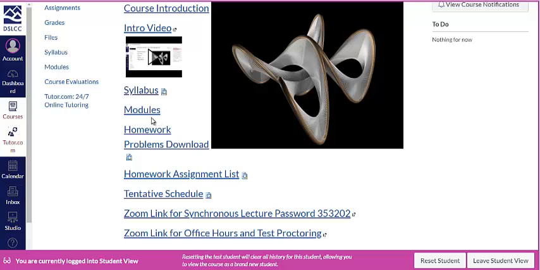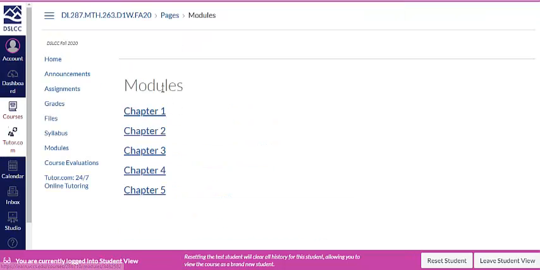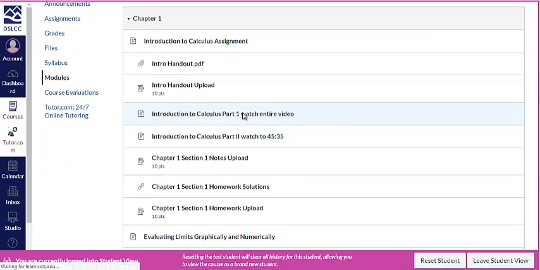Now, the way the class is organized is like all Canvas classes. They're in modules. So each one of these modules is per different chapter. So we're going to start in chapter 1. And the way it works is some of the sections will have handouts, which we'll work on in class. So if you have a printer, you might go ahead and print those out. But you don't have to print them out as long as you do the assignments that are on the handouts.